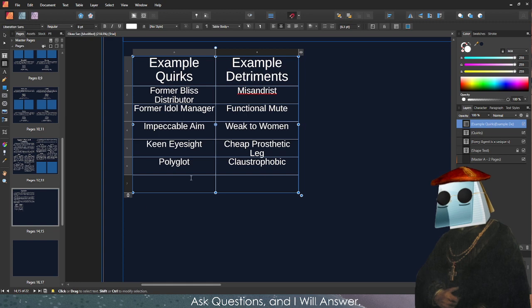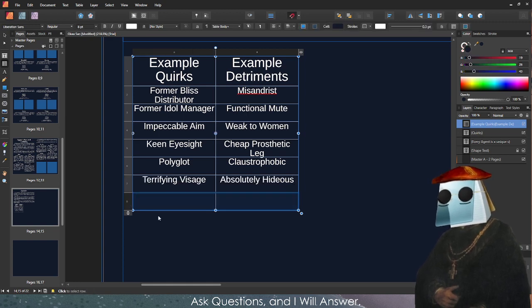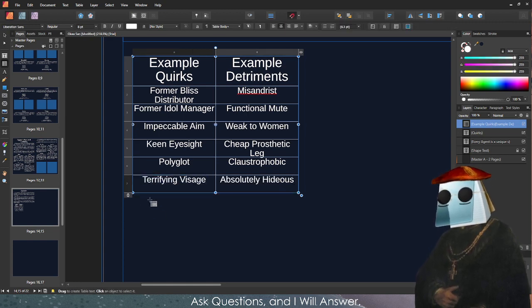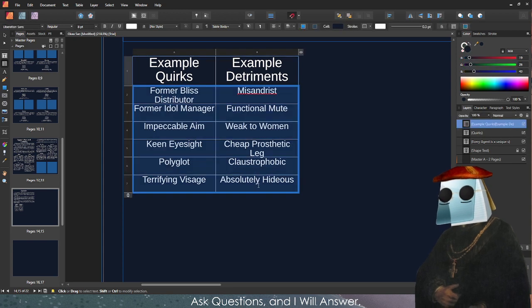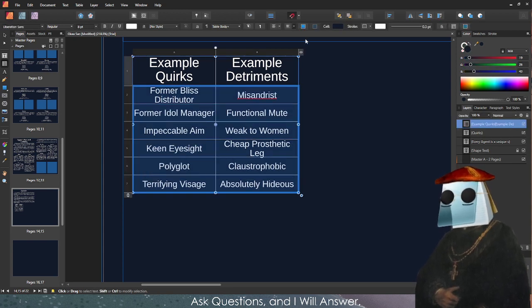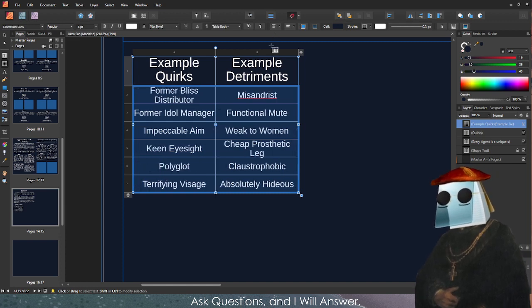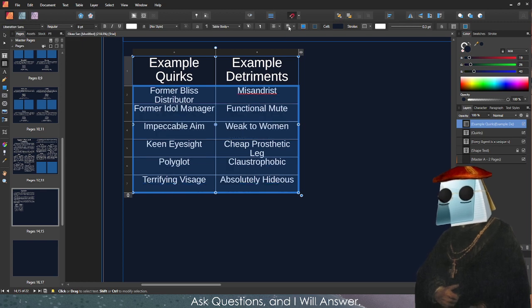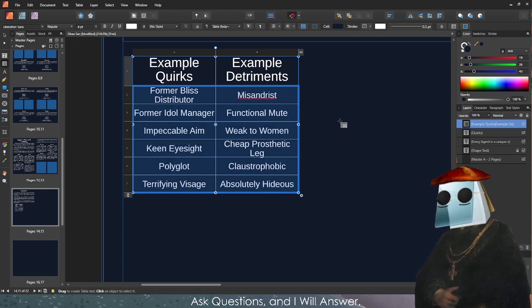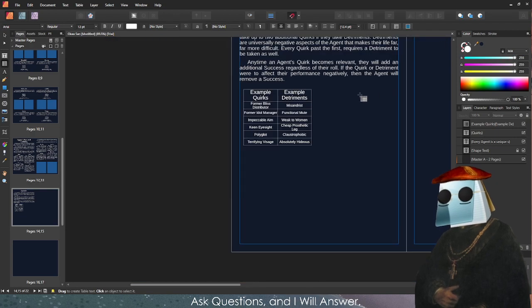Absolutely hideous. We want to delete... Oh my god, I wanted to delete this row. Okay, let's see if we can make this work. We need to do this. Align to center. No, that. Can we do this? We've aligned the center right there. There we go.